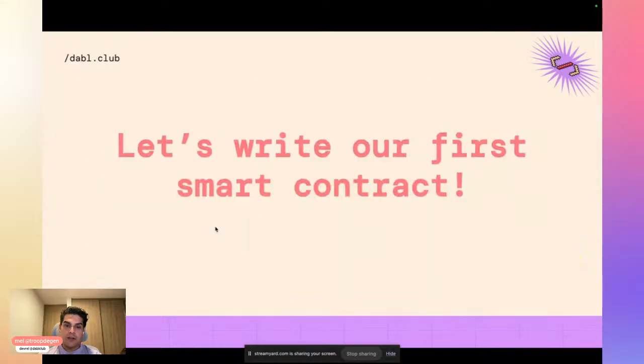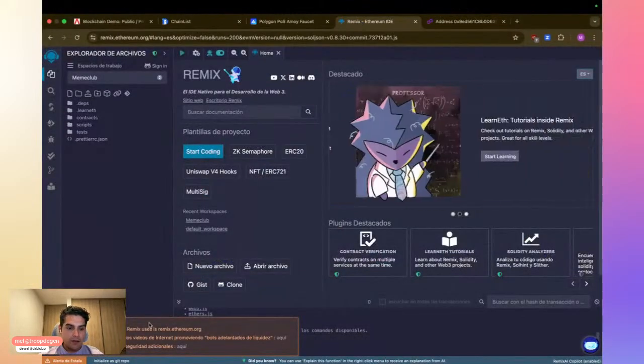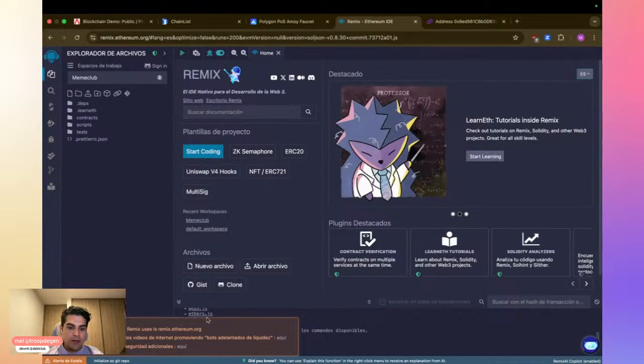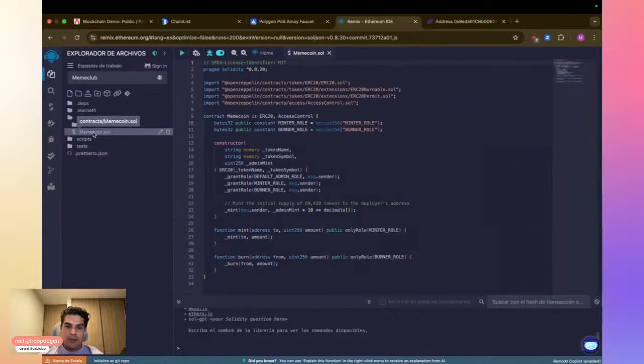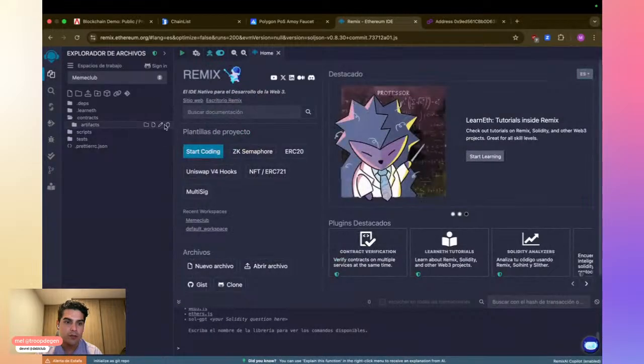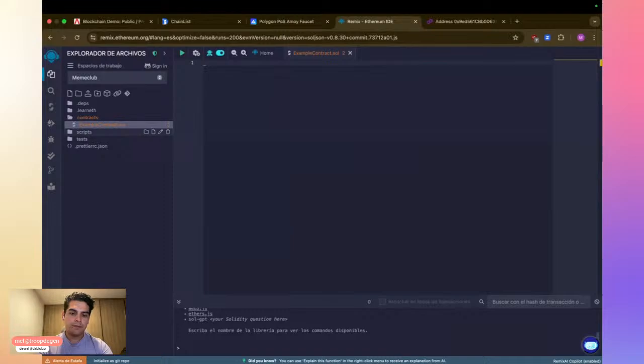But first, we need to create a contract, right? So we will go to our Remix IDE, and we're on the right one. We already have an ERC20 contract here, but I'm going to remove this because we want to go the very easy way right now. So we're going to create our first smart contract. Let's create a new file, ExampleContract.sol.